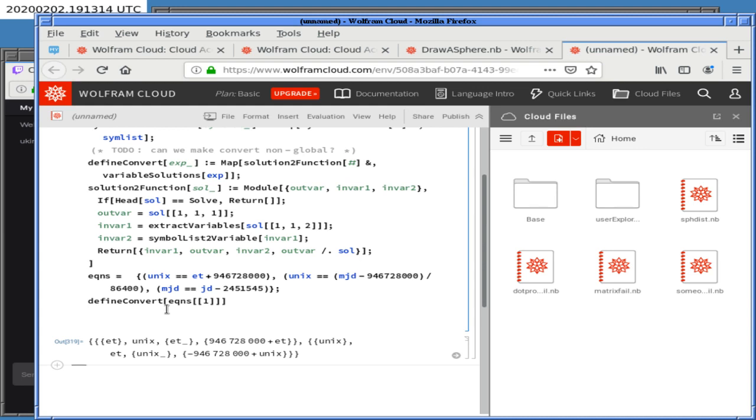Okay. Let's see. So solution to function only does it for one. Define convert does it for an expression. The thing that'll do it for one level higher will map define convert, which we will change its name, into all of the equations that we're given. So now the input for this will be a set of equations, and the output will be, well, lots of stuff, but one of the outputs will be a list of all possible ways to get from one set to the other set, or something like that.